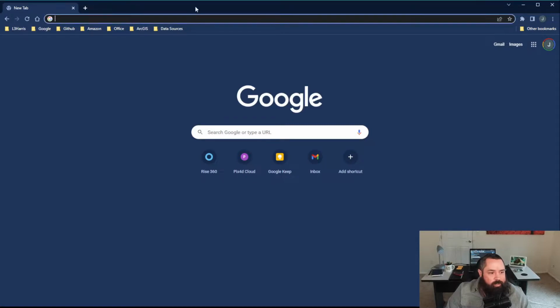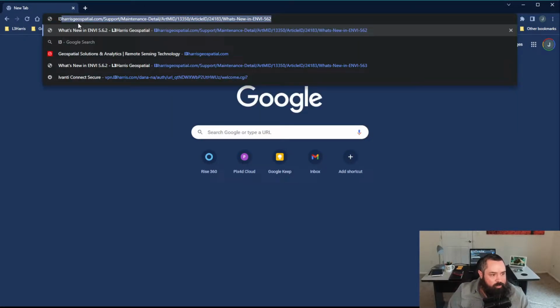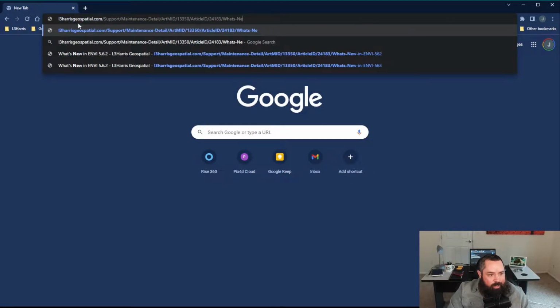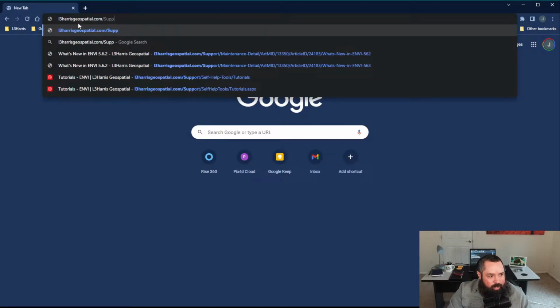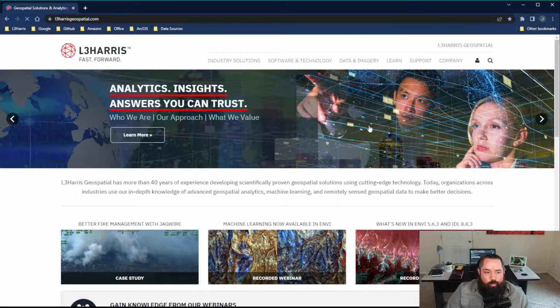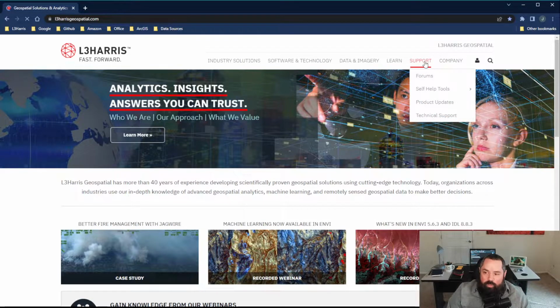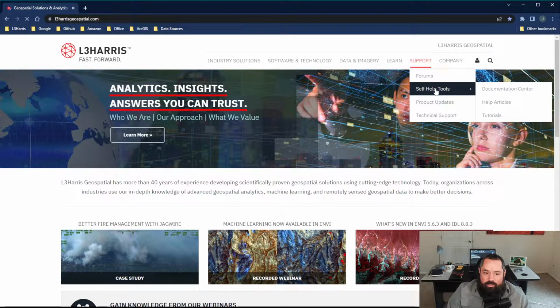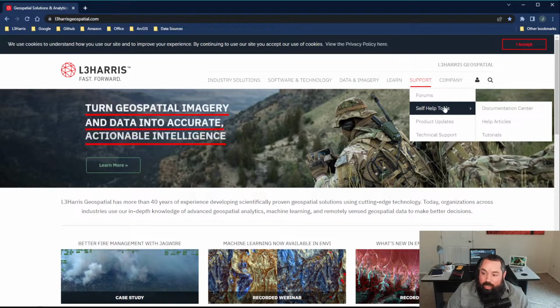Let's go to the L3Harris Geospatial website and find those tutorials. So I'm going to type in here L3Harris Geospatial, and since I've been there a lot, I have an address in there. Brought to the home page, I'm going to look for support at the very top. Then under self-help tools, if you hover over it, a little breakout is going to show up. And then I'm going to find tutorials.